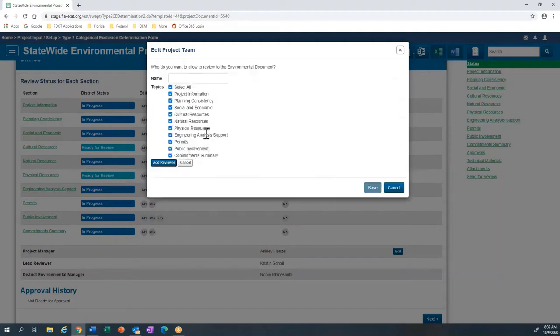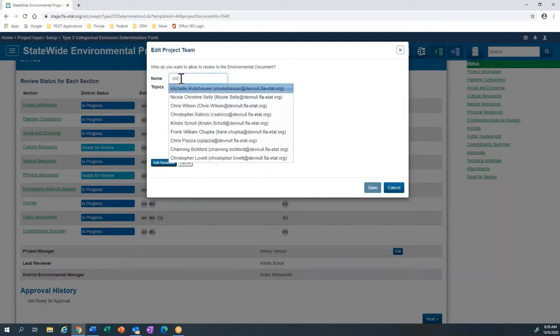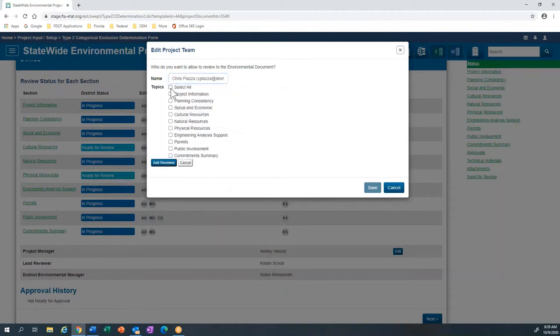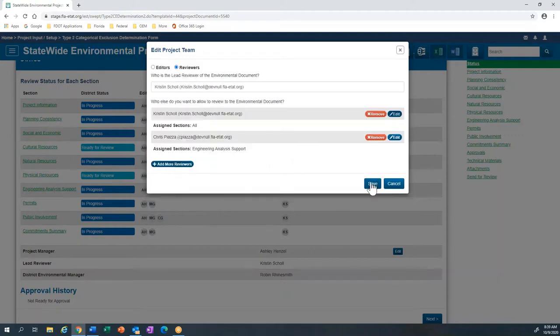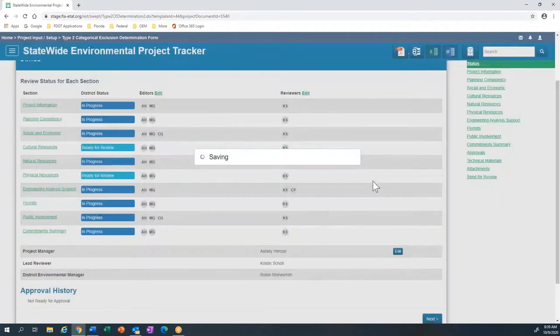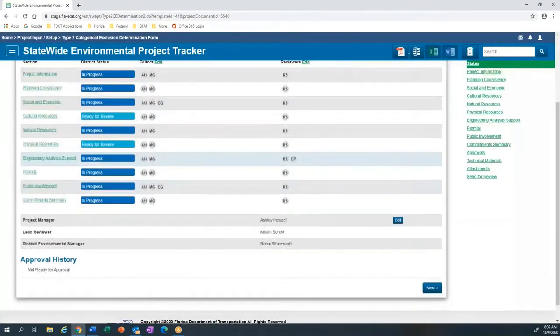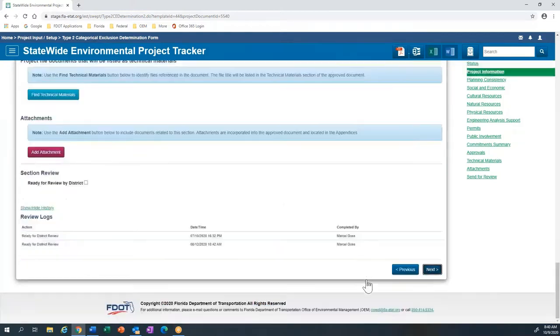So I'm going to add more reviewers because I want to add somebody to review just the engineering section. So I'm going to add Chris here, assign him to the engineering and click add reviewer and save. And now I have my review team and my editor team set up. And you'll notice Kristen's name is showing up here under the lead reviewer. I click next to go to the next section.